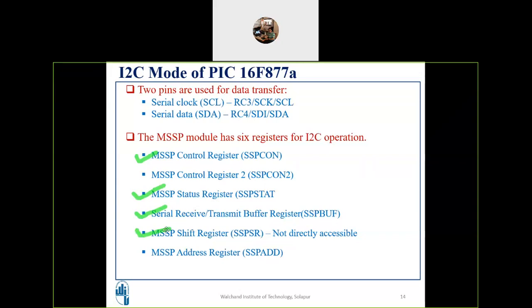In addition to these four registers, two registers are used in the I2C mode of the PIC microcontroller, and which are those two registers? SSP CON2 register and SSP address register. Now I will not switch to those registers and discuss the register formats, because yesterday we observed that if you go on discussing those register formats, it takes much time, and then we didn't get time for discussion of the practicals. So we will skip this part.